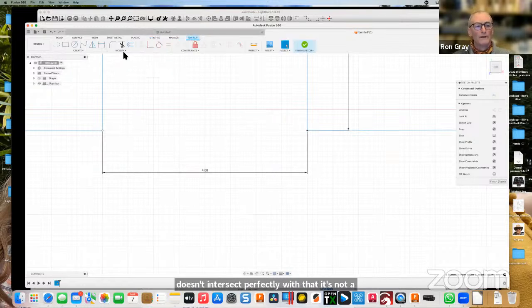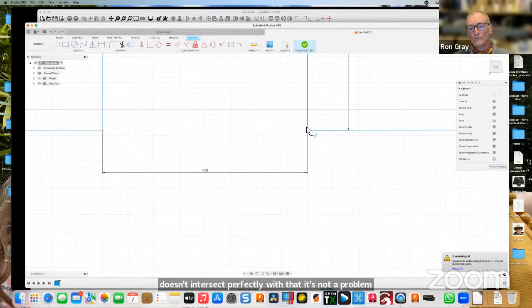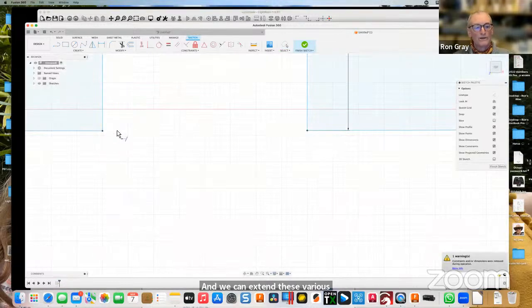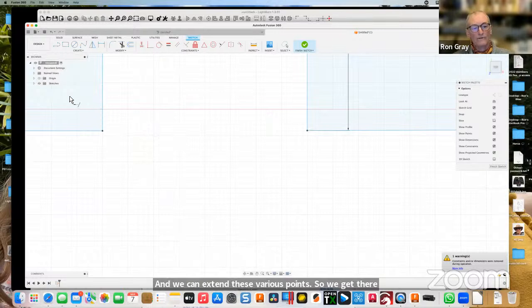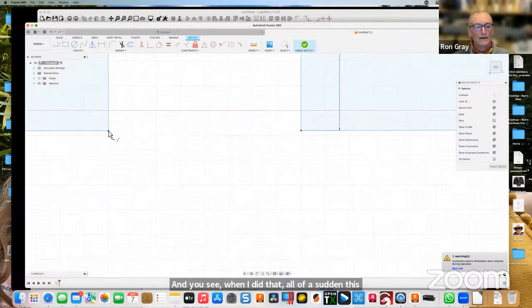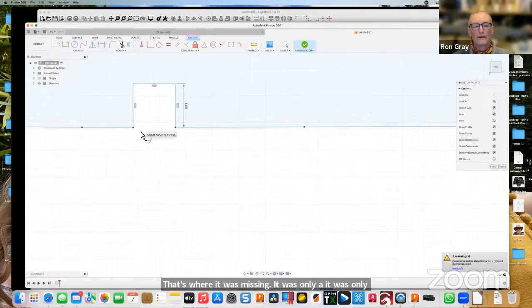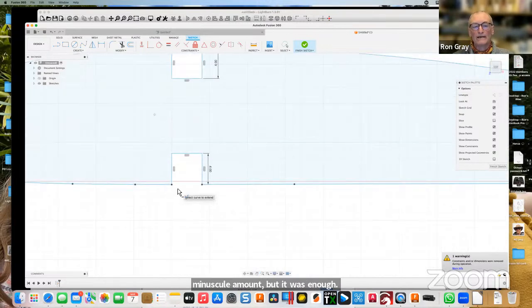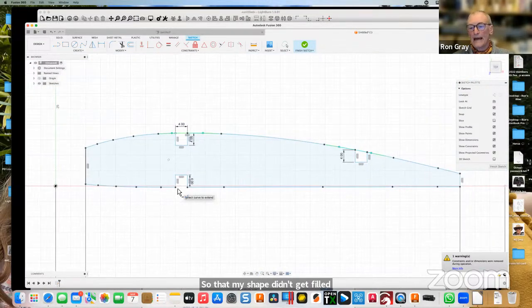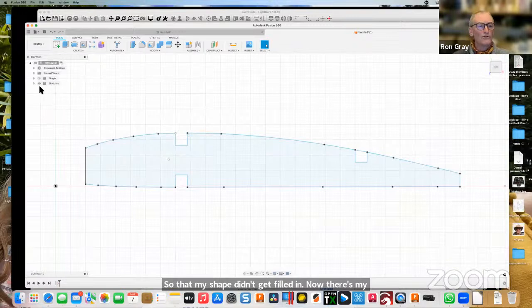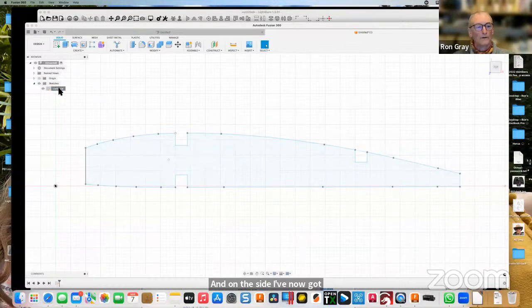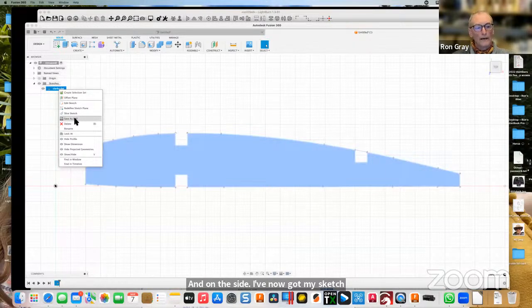It's not a problem because we can just go through and extend these various points so we get there. And you see, when I did that, all of a sudden, this got shaded in because that's where it was missing. It was only a minuscule amount, but it was enough so that my shape didn't get filled in. Now, there's my rib. So I can finish my sketch there. And on the side, I've now got my sketch. I can now save this as a DXF.